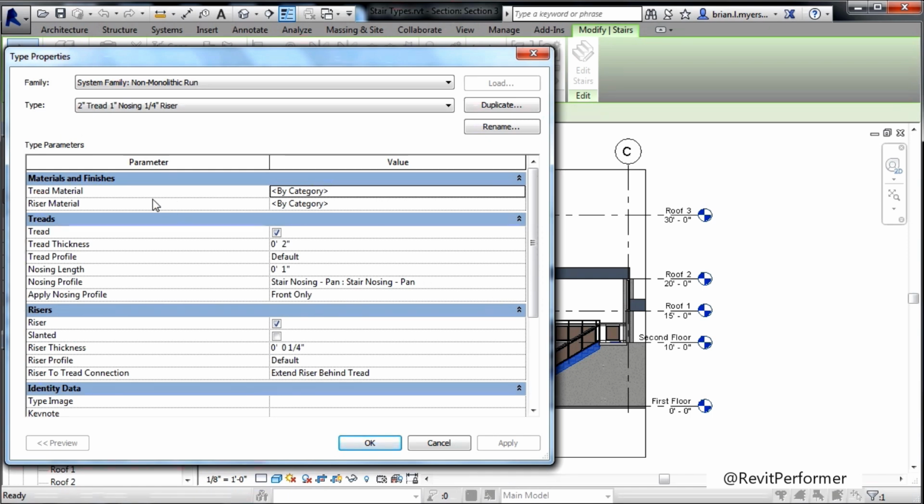We can see here that we have the option for, do we want to have treads? Do we want to have risers? If for some reason you just want to have open treads, then you could click the checkbox next to riser, and then there won't be any risers as part of your staircase.